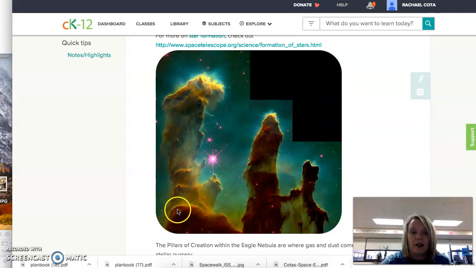Now, this picture right here is the Pillars of Creation nebula, or actually, it's a part of the Eagle Nebula. And these Pillars of Creation right here, which are just masses of gas and dust swirling around, these things are huge. The Pillars of Creation are 5 light years across and 10 light years tall. So the distance across is greater than the distance from us to our nearest star aside from the sun. So it's kind of a mind-blowing size.